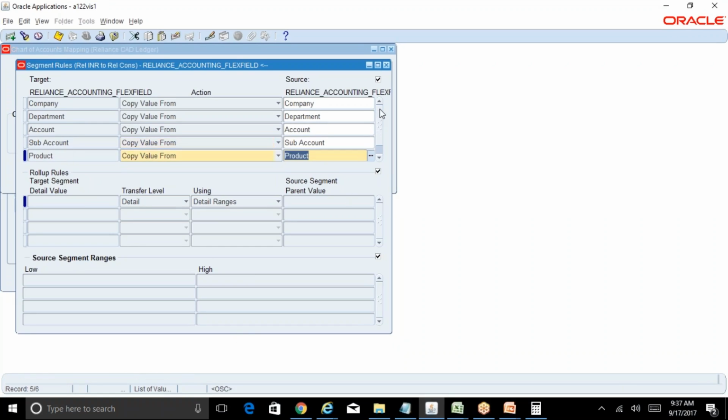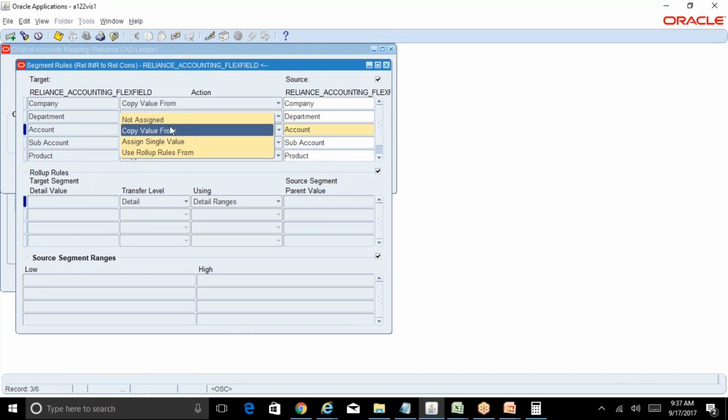Okay, now coming back to the values. If you say not assigned, you're not mapping that particular segment. So that kind of scenario does not arise. This scenario of not assigned will come into picture if the number of segments of your source and target are different. So in those cases, there will be some segments where you will not be doing any mapping. So there you will be able to see not mapping, not assigned.